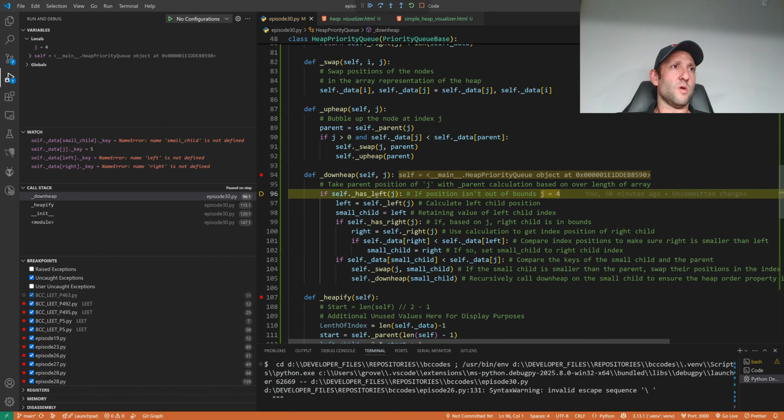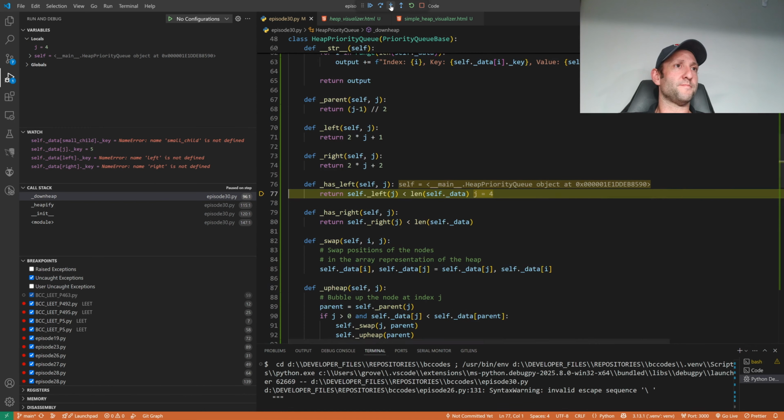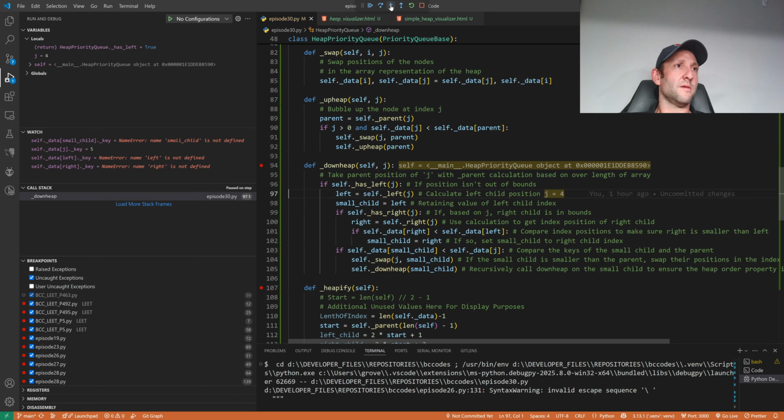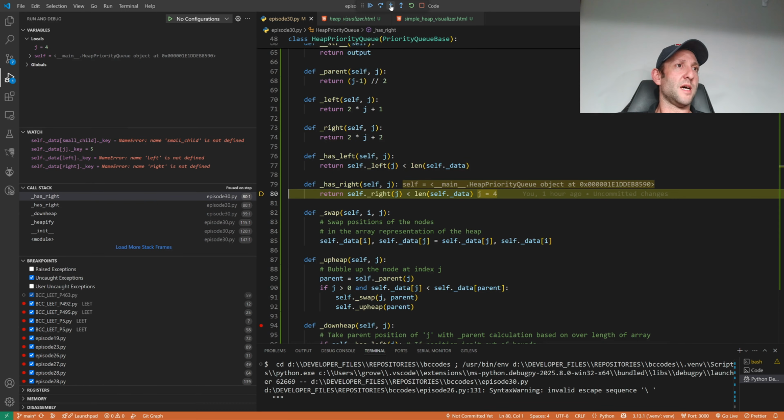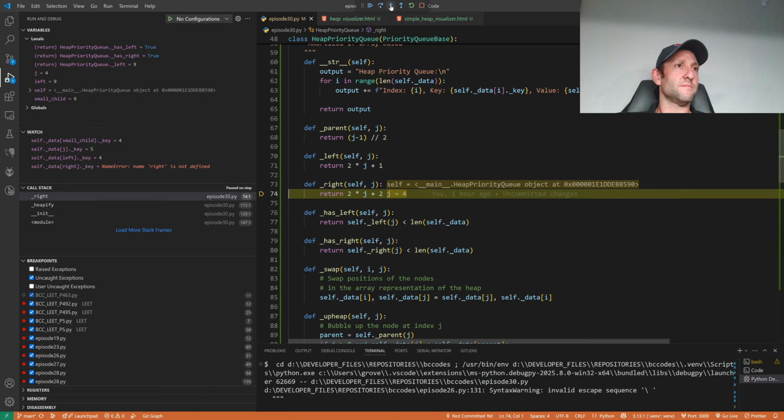So here, what we're doing is not comparing anything right away as far as the keys themselves. We're just preparing the calculations for the indexes for the left and right children for the position J. In this case, it's index 4 for the parent, and then 9 and 10 already. So it's going to be jumping around a bit going to this left. I will stop it when we get to something more important.